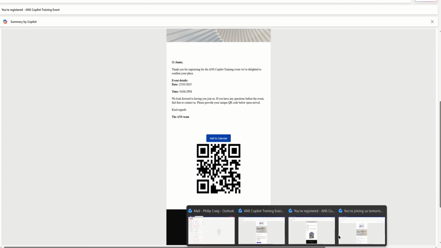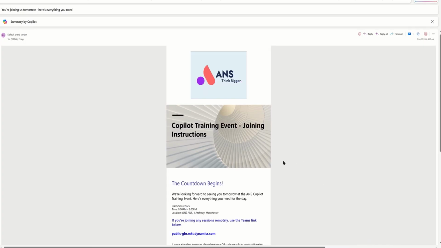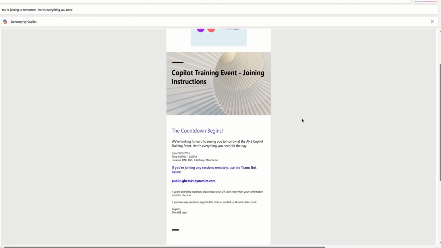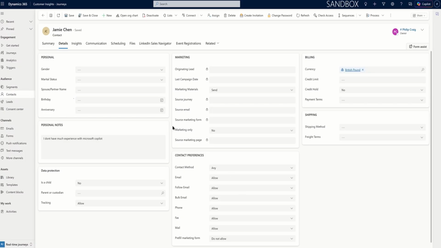The next email that he receives in the journey is the day before email, which contains the Teams link to the event. It's worth noting that now that Jamie is done, if we come back to our persona of Sarah and look at Jamie Chan's contact record, we can see the personal notes have been populated with the information about not knowing much about Copilot, which can be actioned on later when we try and get in contact with Jamie.